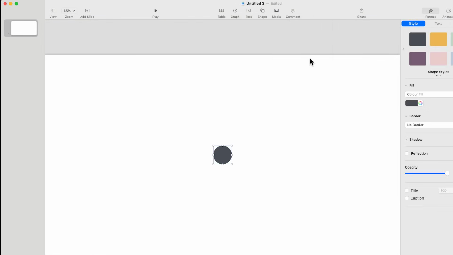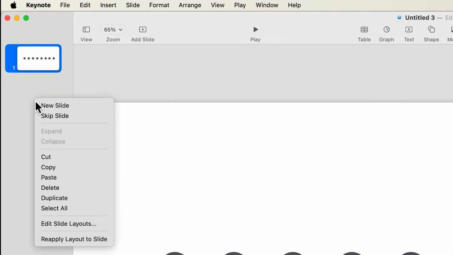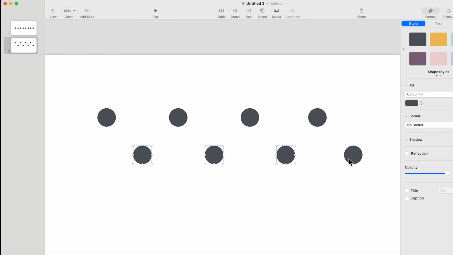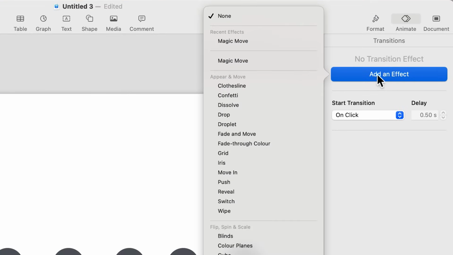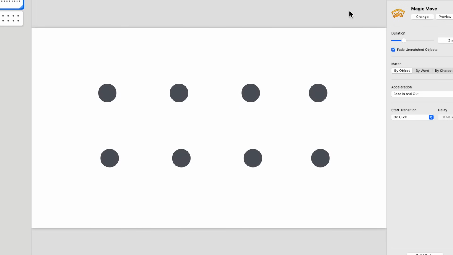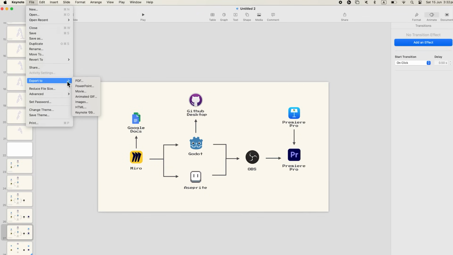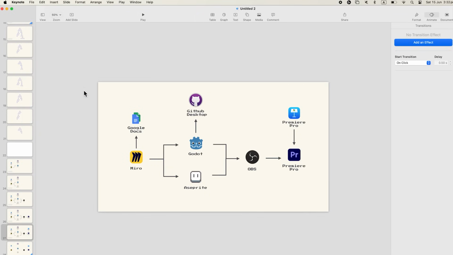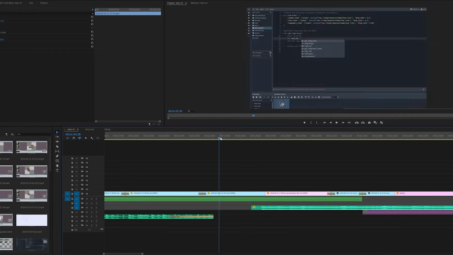You first make the before slide, so this is what the animation is going to look like when it starts, and then duplicate that slide as an after slide and make the changes you want to make. Then you choose magic move as a transition and you've got yourself some smooth looking animations. It's so simple. You can also add additional animations in between the slides after you put everything together as a deck. Just export it as a video. After that, you can use it as a resource in your video editing software.